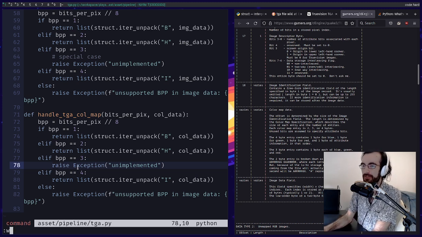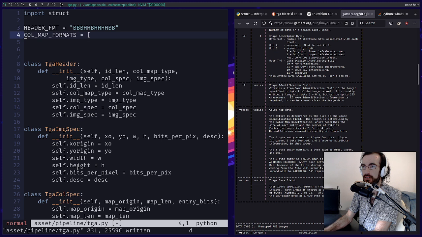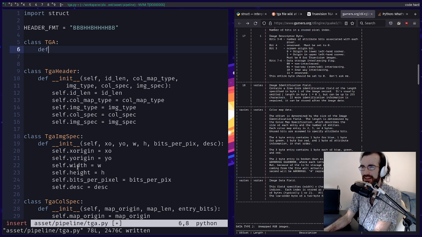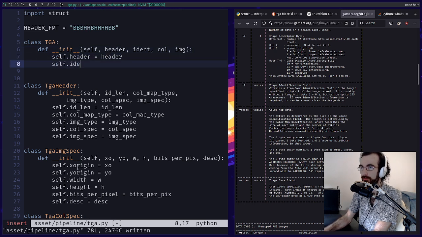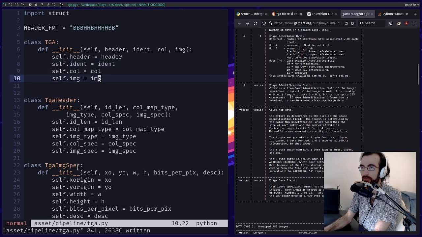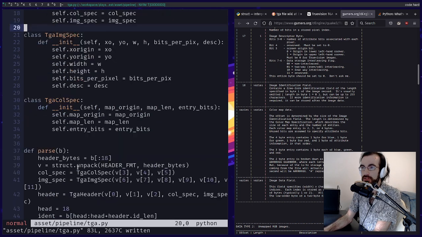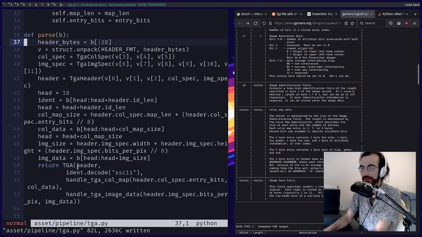So, there should be enough to parse a TGA once I define a new class for it. We'll get rid of this. I guess we'll capitalize it. I don't know if that's really the best way to go, but sure. Self, header, ident, img, map. Cool. And so we should be able to do this now, if we have a loaded binary TGA.